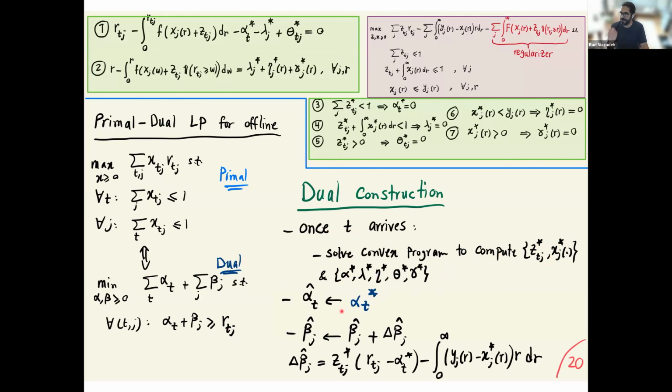And then the only smart thing that you need to do is setting alpha T hat, the dual variable corresponding to the online node T, to alpha T star, what you get from the convex program. And that's it. The rest is going to be mechanical. There's a unique way of updating beta J so that the change in the primal and the change in the dual are equal to each other. And what you see on the slide is essentially that unique way.